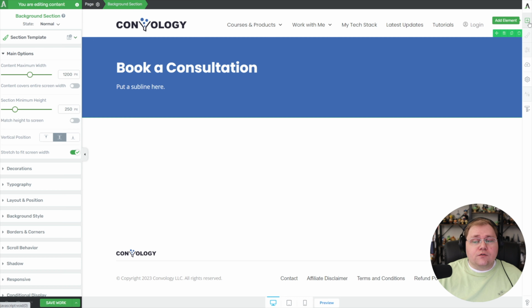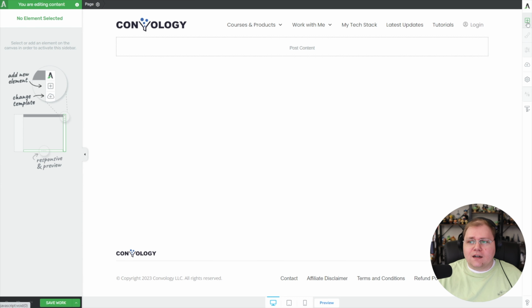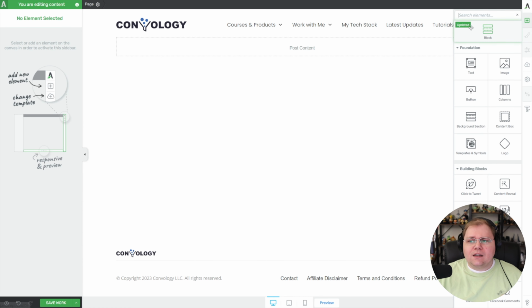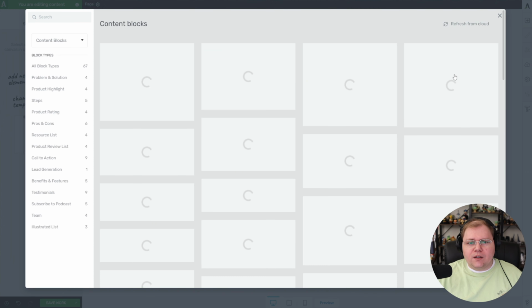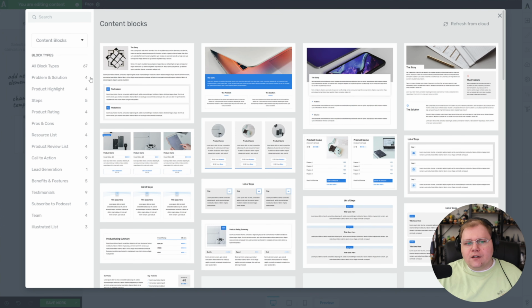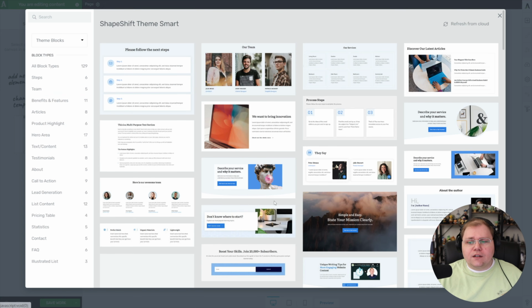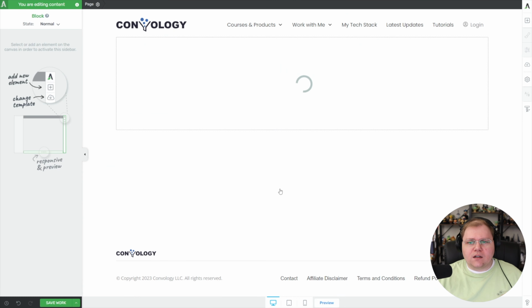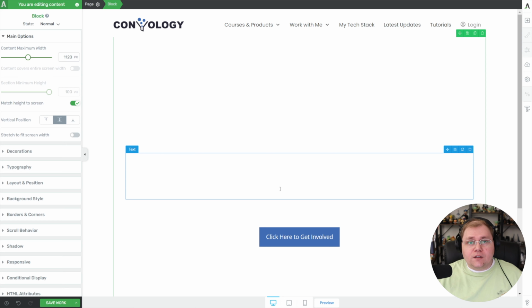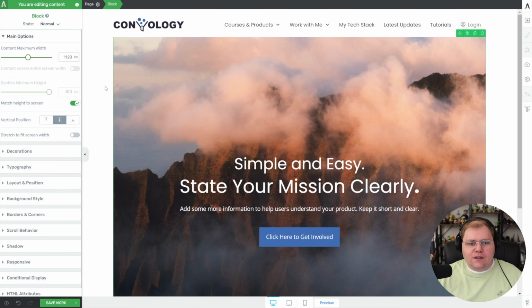Or if I wanted to, I could delete that. I could open up my element tray and I can add a default block to the page. And I can say, I'm not a great designer. I just want to use some pre-built blocks. I can come in here and I can choose something like a theme block and look for a hero section that I like, click on it, give it a second to load, and then click into it.